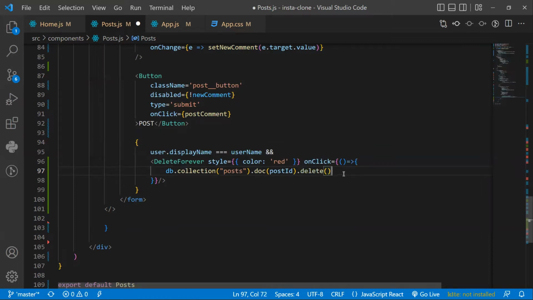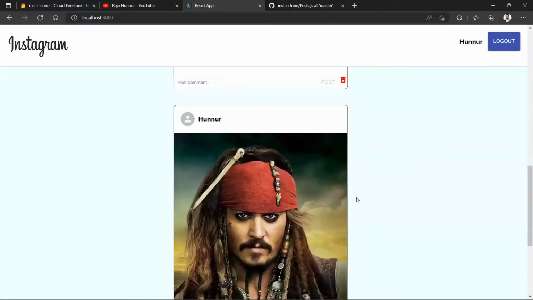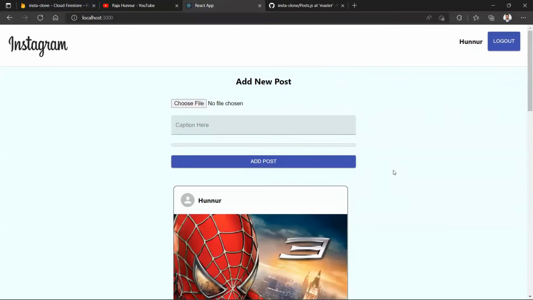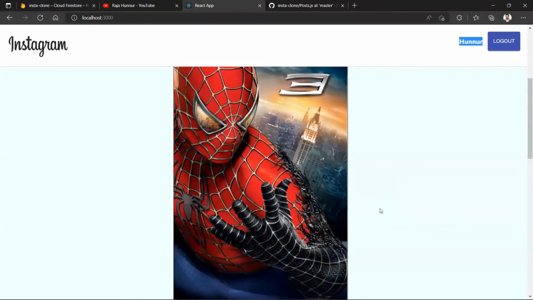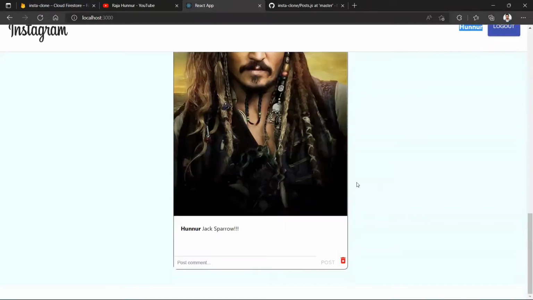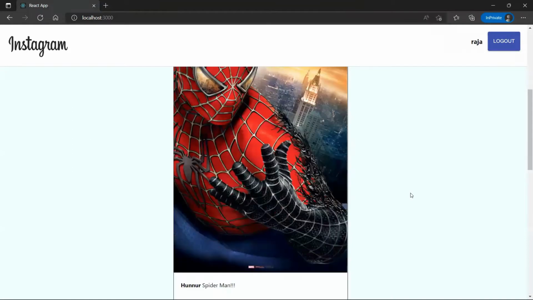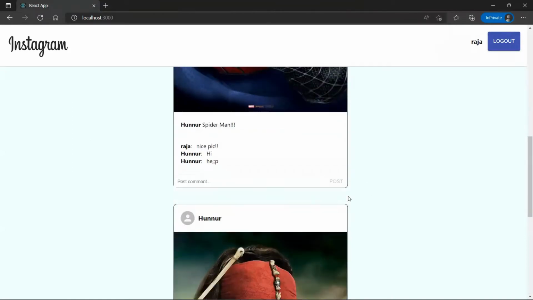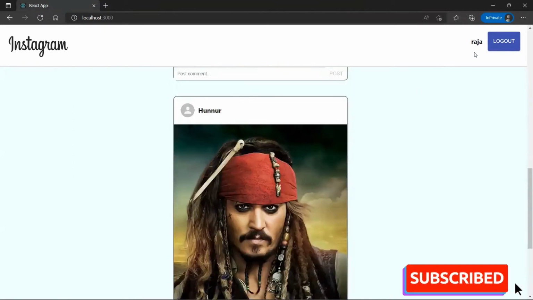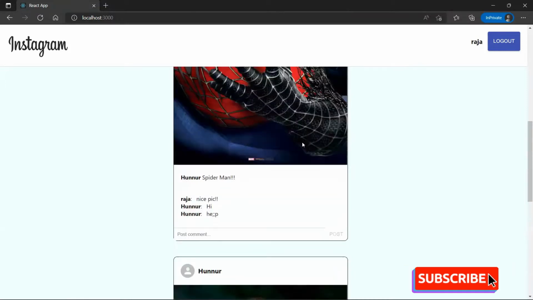It is very simple to delete any document. I'll save it now. Now if I go back to this browser, before that, I just wanted to show I have logged in with Hunnur, and here you can see this delete icon is showing for both. Now if I go back to this other post, Raja, you can see this delete icon is not displaying here, because this user doesn't have access to delete others' posts.